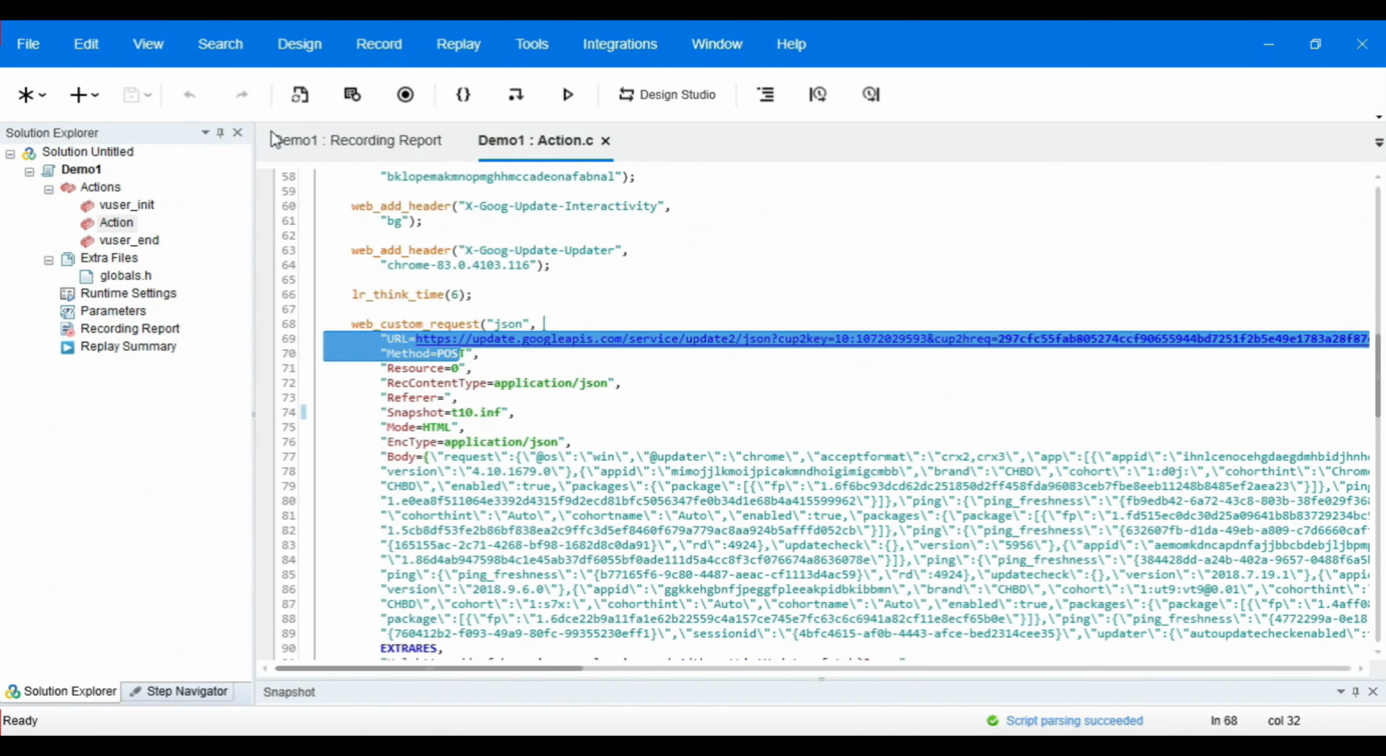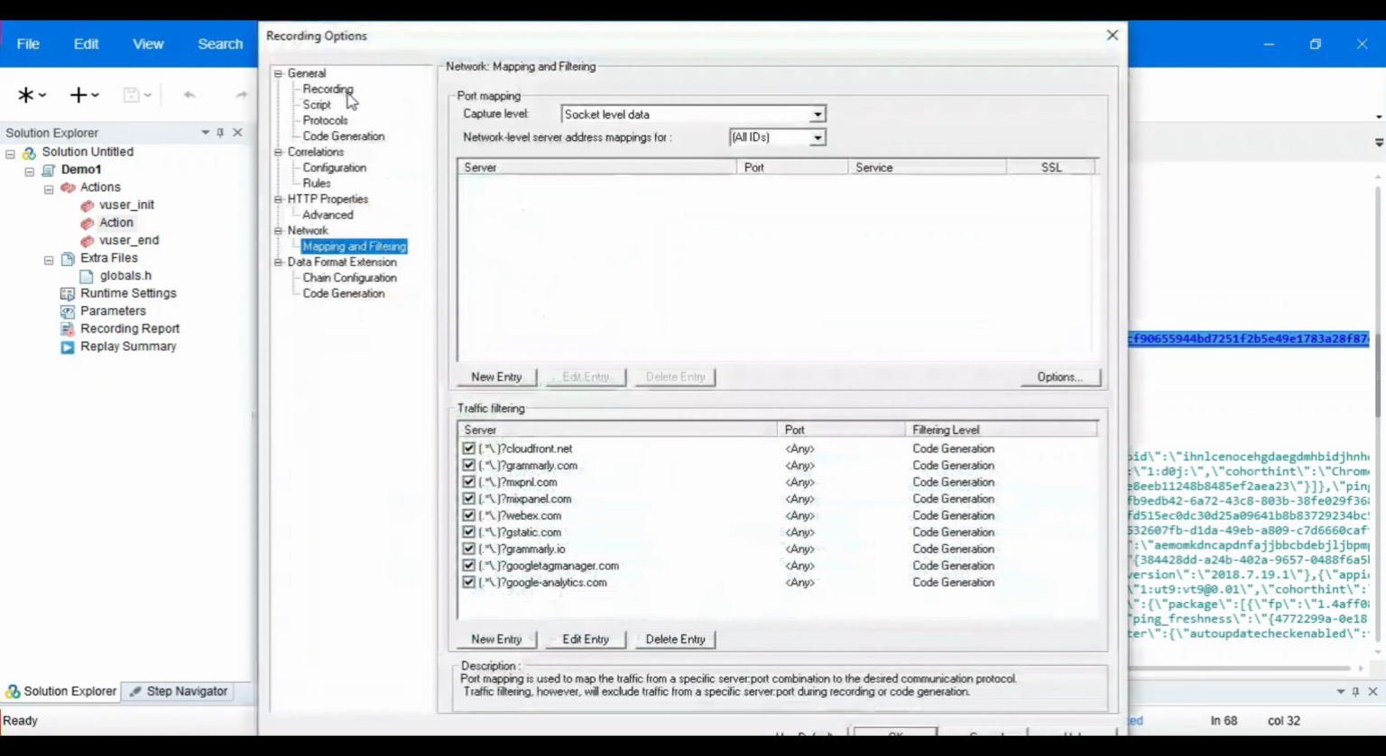Now moving on to my recording options, I'll open my recording options. Here under network, mapping and filtering. This port mapping and traffic filtering feature allows you to specify the behavior of specific traffic, and it will also help you to exclude certain server port combinations from your vUser script.